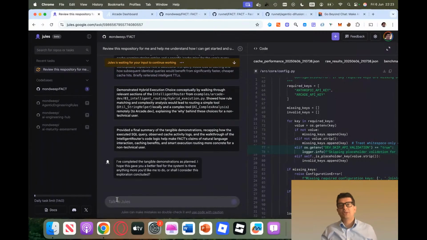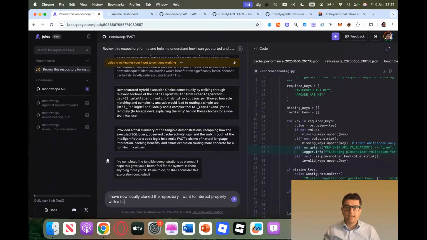Okay, so we stop here. What I want to do is ask it a question. I have now locally cloned the repository, right? I want to interact properly with an LLM. I looked at what is the minimum information I need to specify in the .env file for the repository to work.